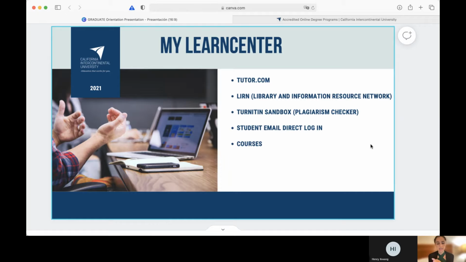On the Learn Center, you get your courses and all of the additional tools we provide as a CIU student, such as tutor.com and our online library, which is the LIRN. We also have the Turnitin Sandbox, which is our plagiarism checker. You upload your document prior to sending it to your instructor and check the percentage of plagiarism. You can go back, cite everything correctly, and then send it to your instructor.